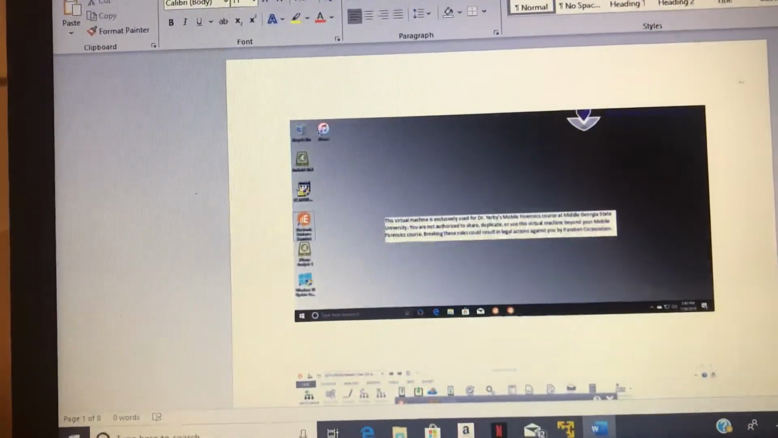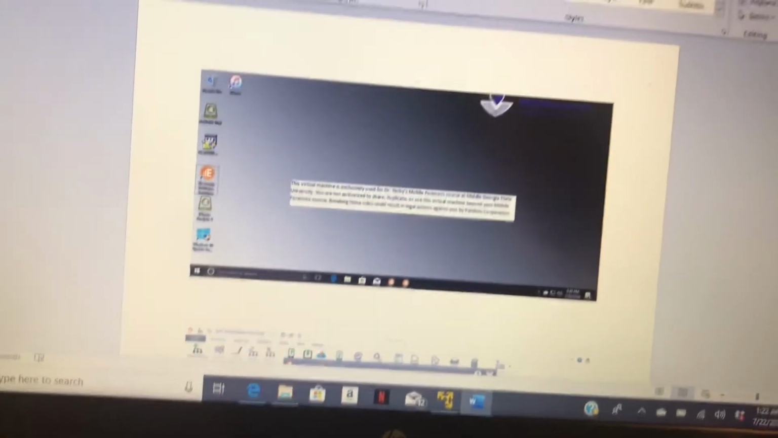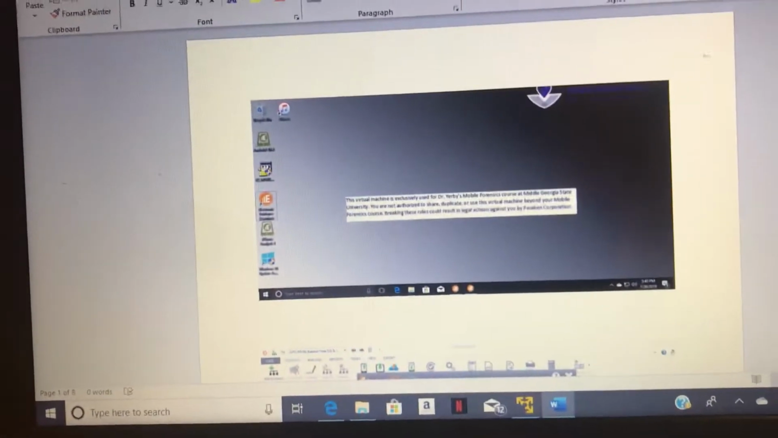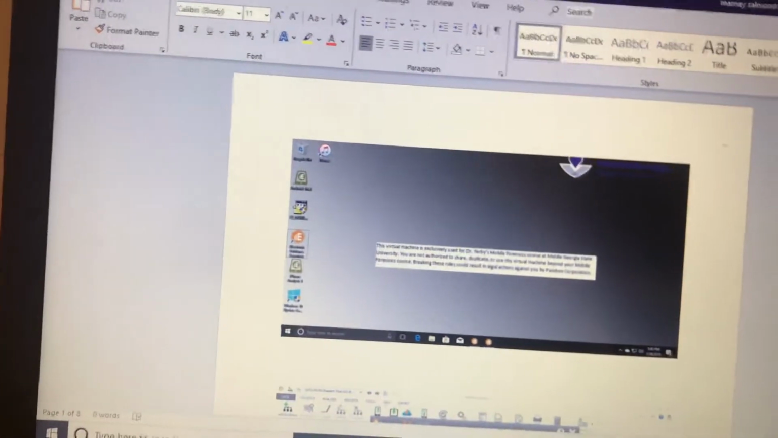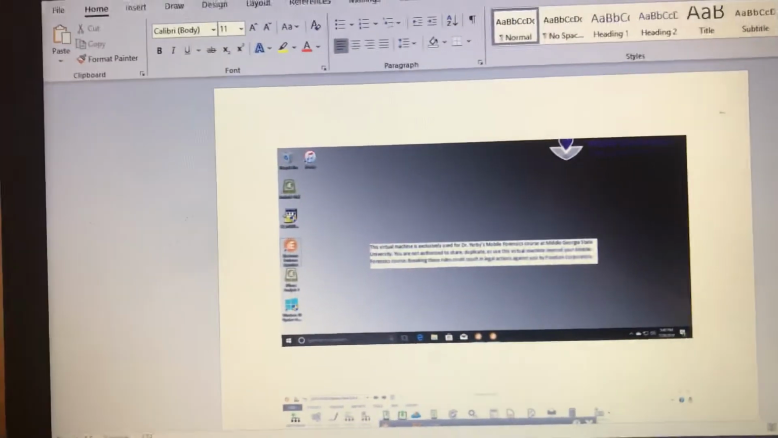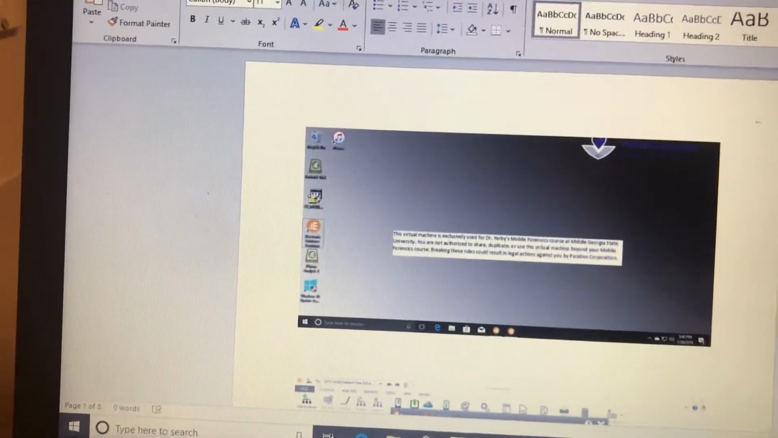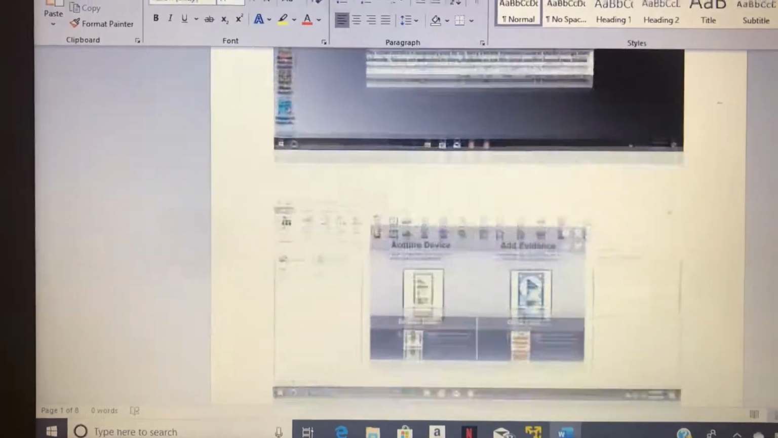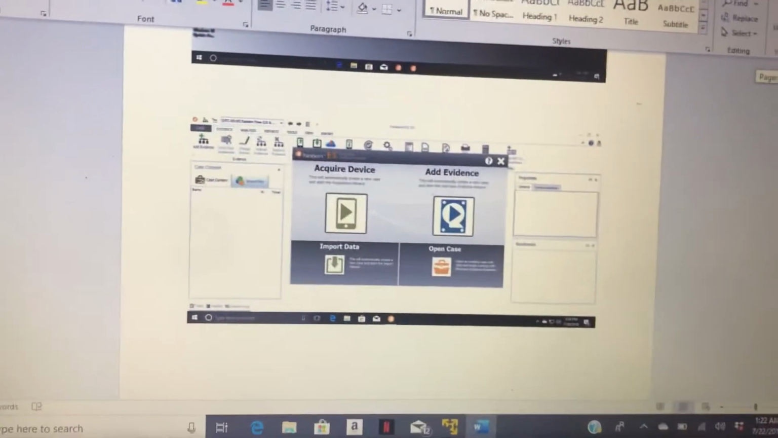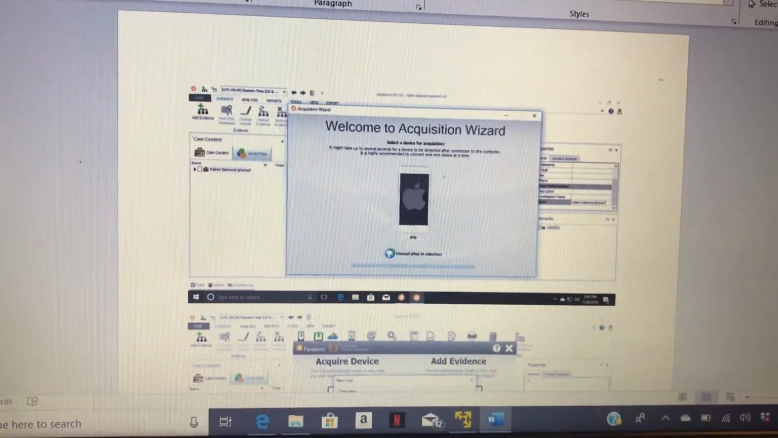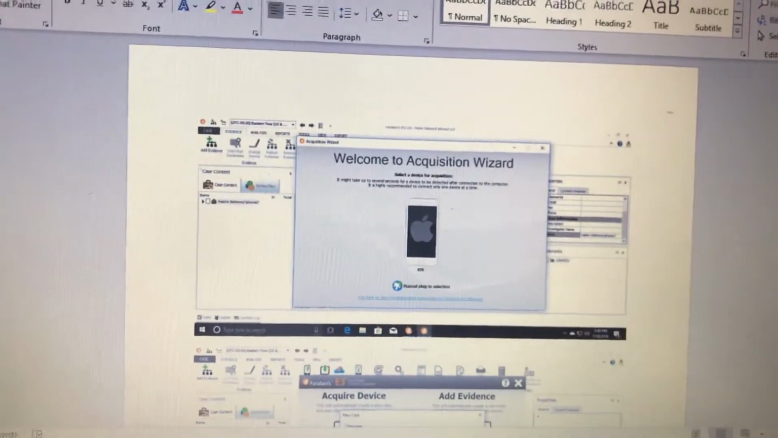So let me just go over into the screenshots. The screenshots are actually a lot more detailed about the actual acquisition itself. Like I stated before, I did have to install iTunes, the driver pack, and runtime to actually do the acquisition on the iPhone. I apologize. So these are the steps that I took.